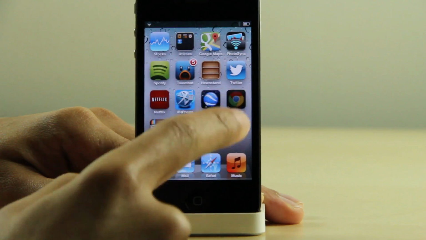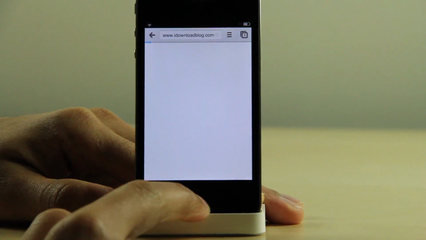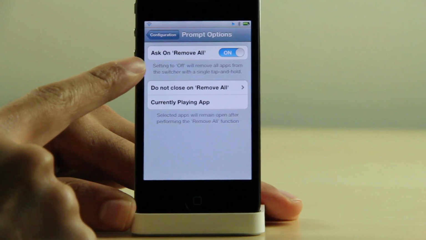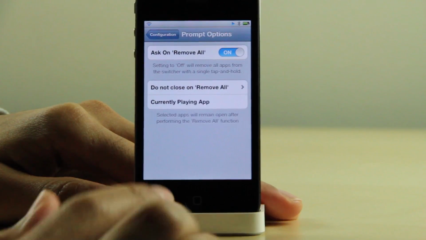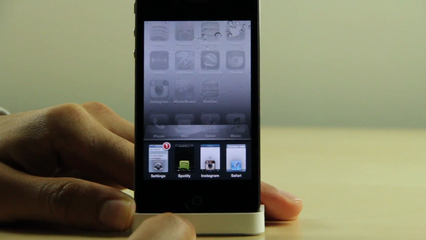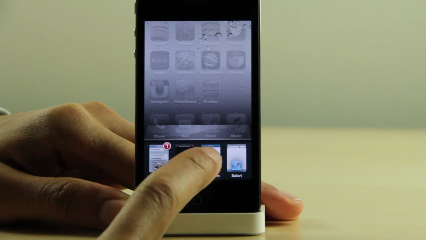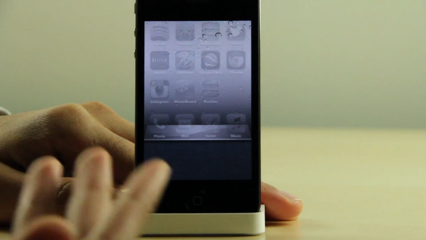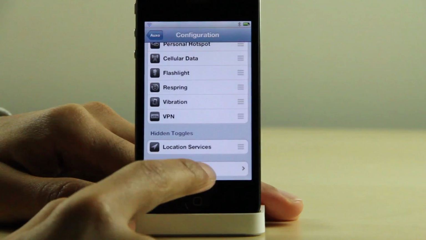So if you did this on accident, or you had second thoughts and you decided, hey, I better not close all those apps, you have a second chance to say no. But if you disable ask on remove all, everything will be removed immediately. You won't get a second chance, just like this. I'm going to tap and hold, and bam, they're all gone. No prompt, no second chances, so you better know what you're doing if you have that option disabled.